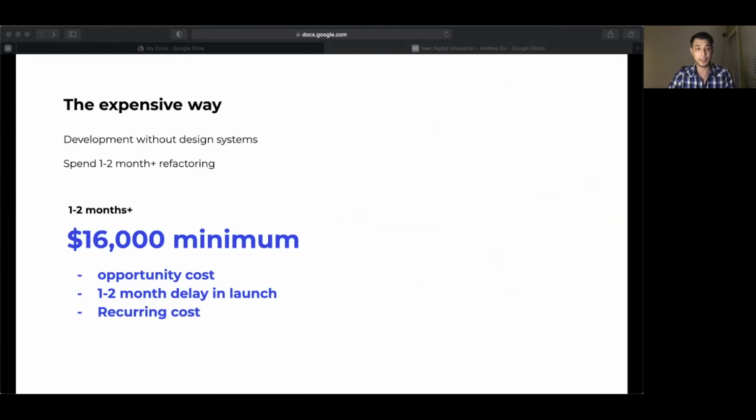So the expensive way is that you do development without design systems, and you're going to spend 1 to 2 months refactoring, 1 to 2 months minimum, okay? And that's going to cost you $16,000 minimum. During this time, there's going to be opportunity costs. It's going to be 1 to 2 months delay in launch, and it's also a recurring cost because down the line, you're going to have to do more refactoring.